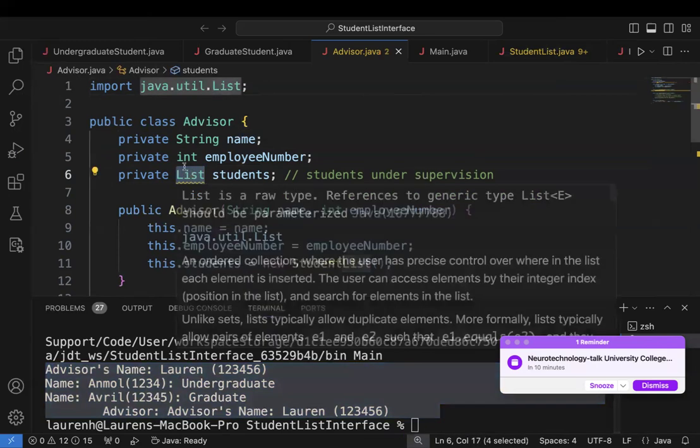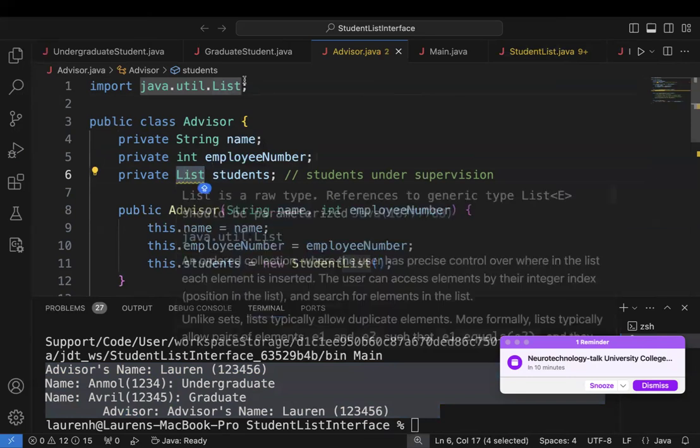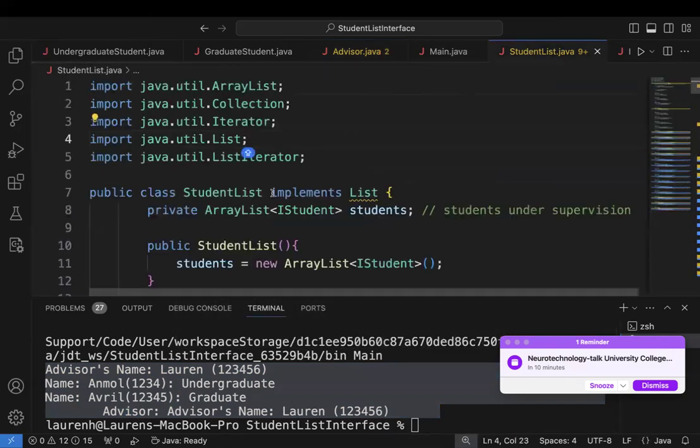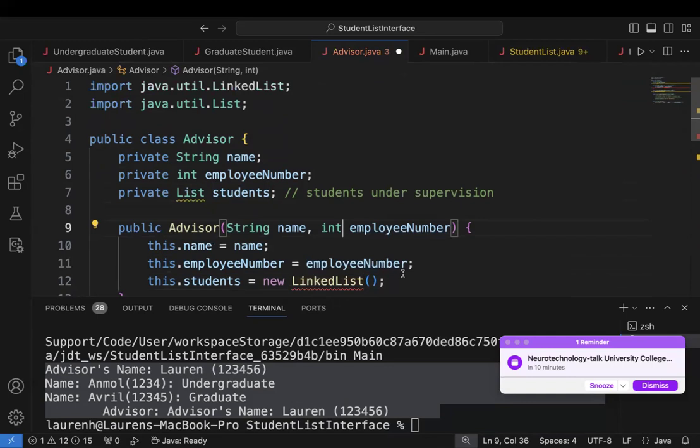All we've done is swap out this student list for list. And we can do that because our student list does implement the list class. Now, the reason that we're doing this is because let's say later on, we want to change the implementation of how these are stored. We want to change it to the built-in Java linked list class. All I have to do is just change that one line. And of course, import it. But that's all I have to do.